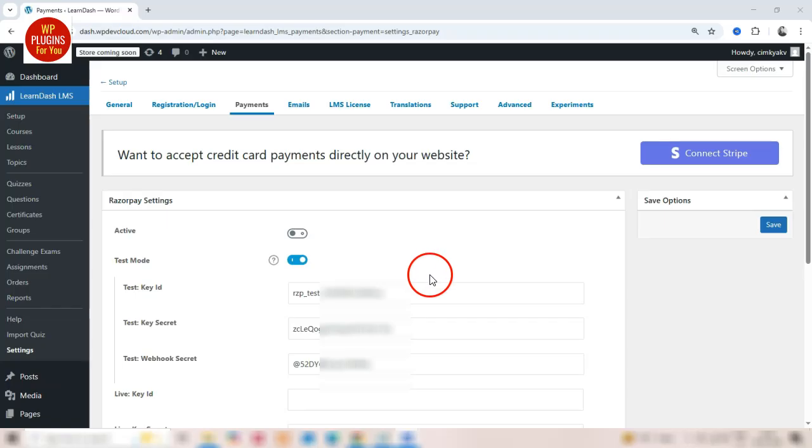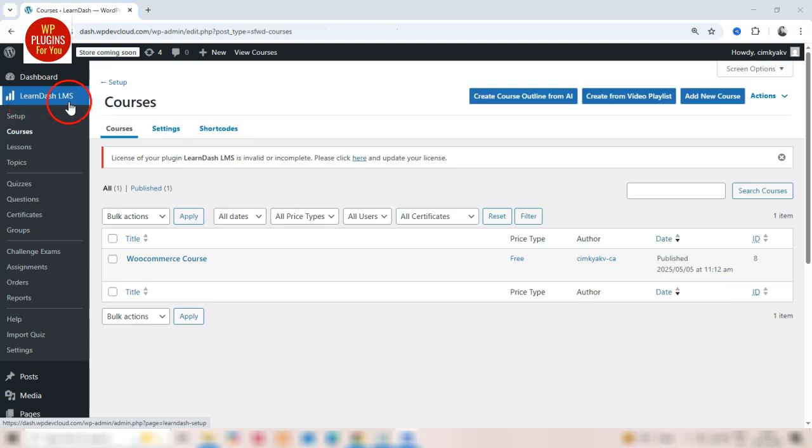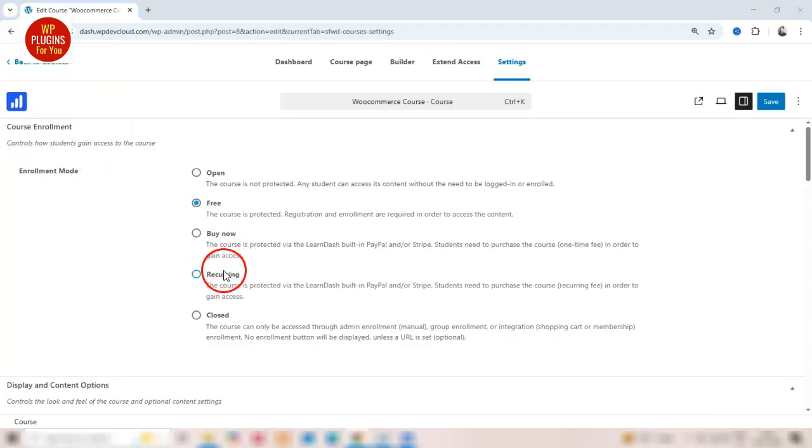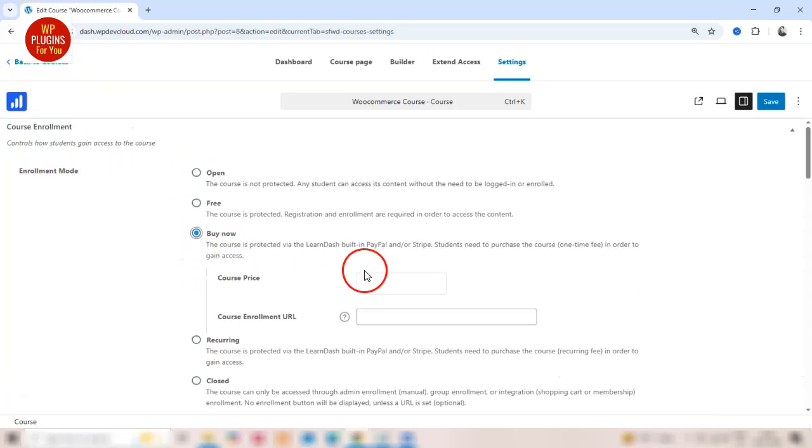Step 3. Configure your course for purchase. Next, go to LearnDash LMS greater than courses. Choose a course or create a new one. In the course settings, change the access mode to Buy Now or Recurring if you're offering a subscription model.